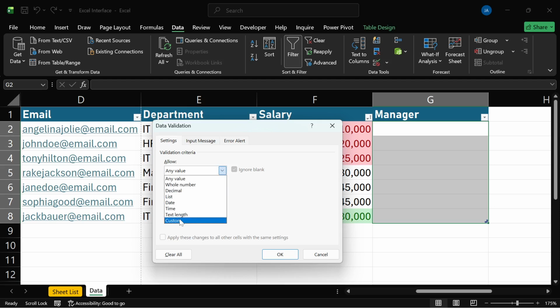We also have custom value where you can do more with the validation. But here I want to say a list. Now by default, it's possible I have a sheet where all the managers are. So we'll simulate both scenarios, or probably I just know them offhand and I just want to type them. That's also allowed. So to simulate that, I will close this first.